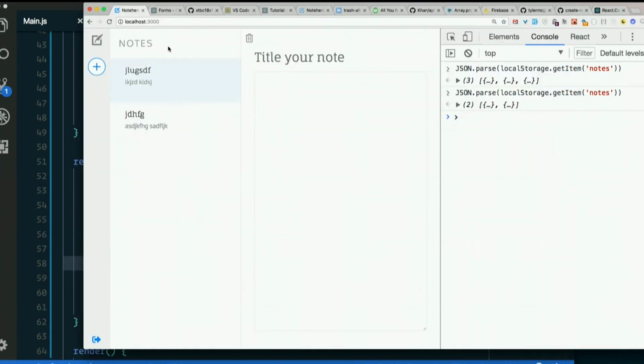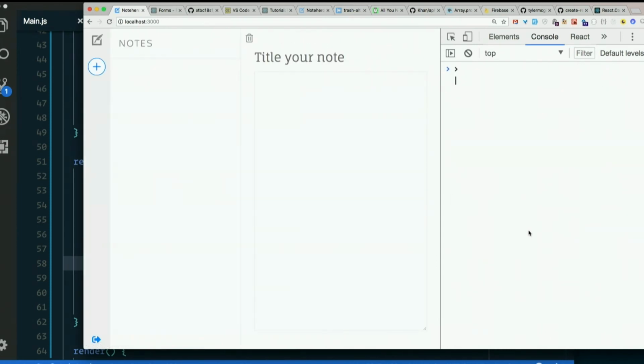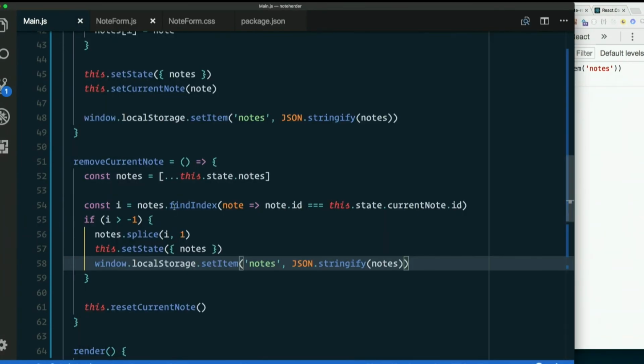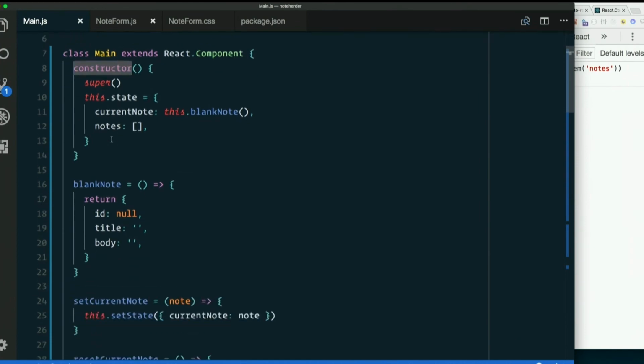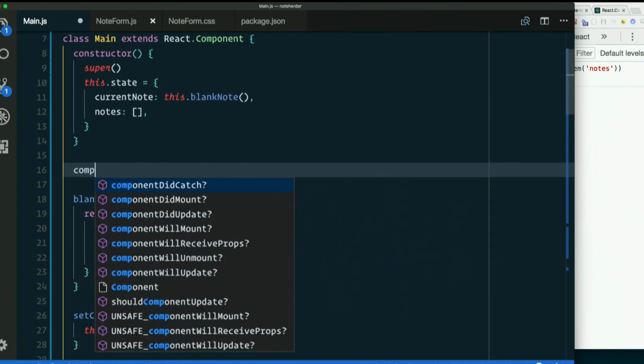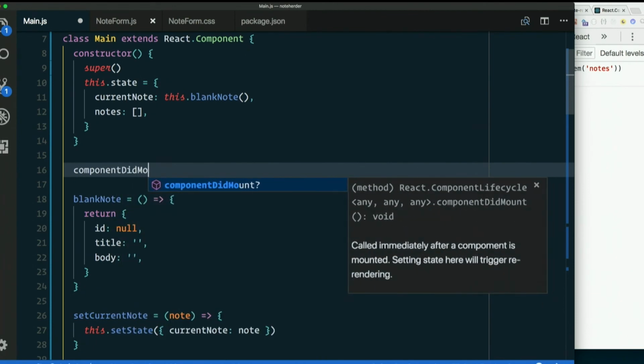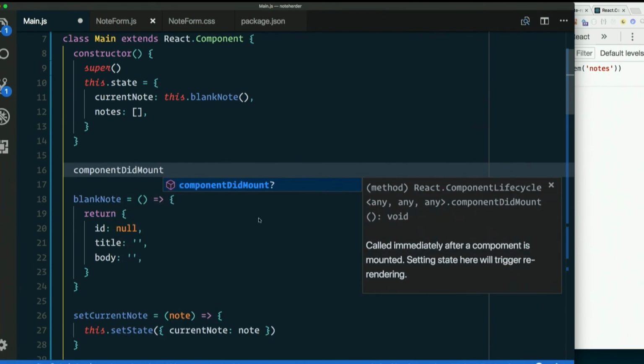But I refreshed the page, and while local storage still has my notes, it did not put them back on the page. So we need to do something when this thing first loads. And for that, if you're going to do any lifecycle functions, I do recommend you put them right after the constructor. componentDidMount: called immediately after a component is mounted. Setting state here will trigger re-rendering.